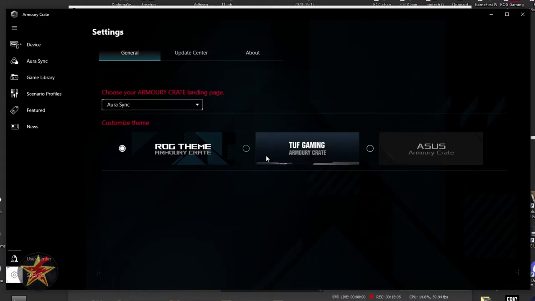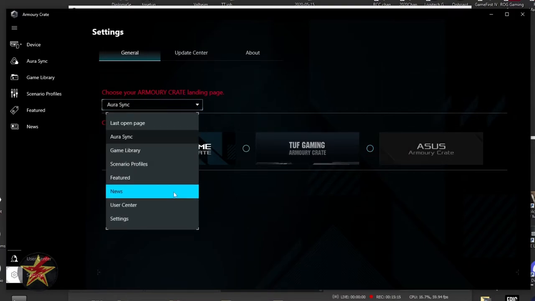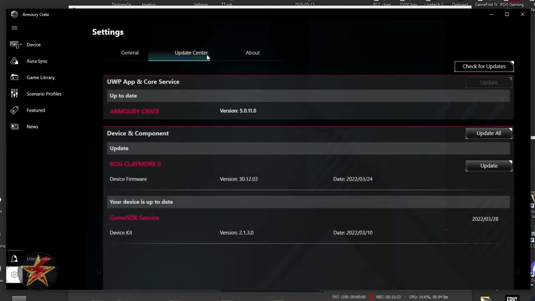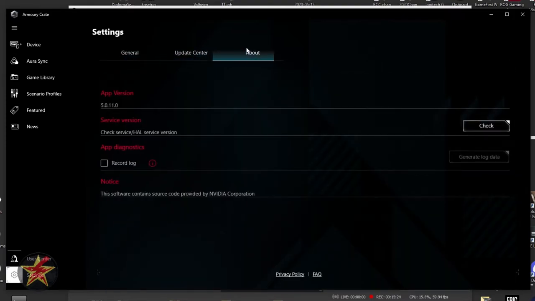You've got the ROG theme. You've got the gaming Armoury Create theme. And then you've got your ASUS Armoury Create theming. You have your choose Armoury Create landing page. So you can select which one of these tabs you actually want to end up on. I generally keep it on Aura Sync because that's where I'm going to go. You've got your update center. And then you've got about.